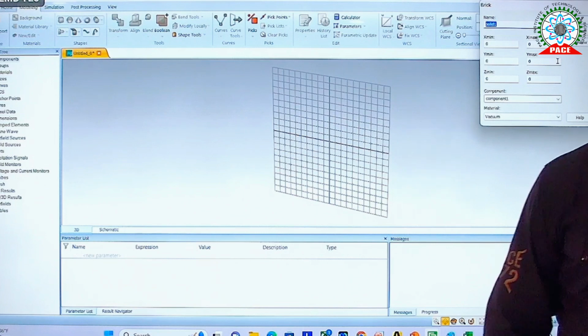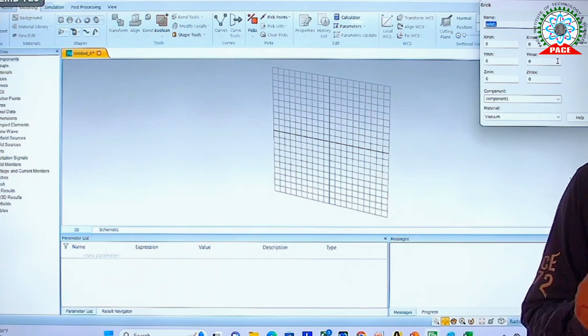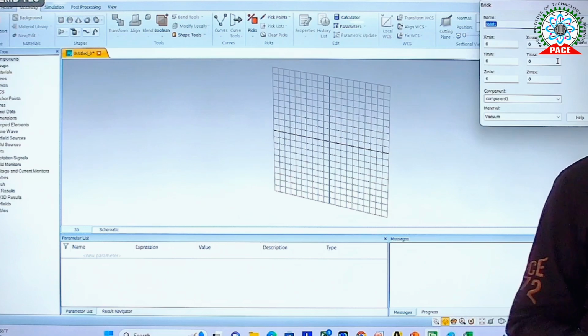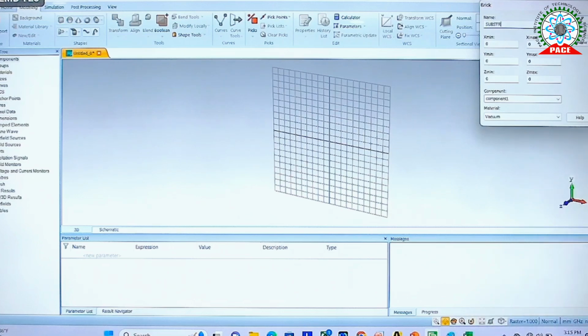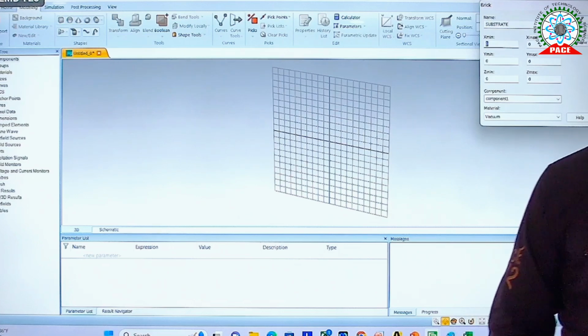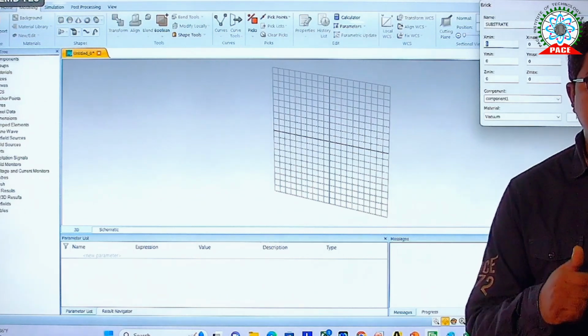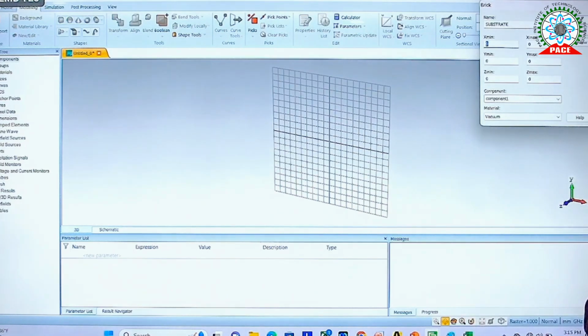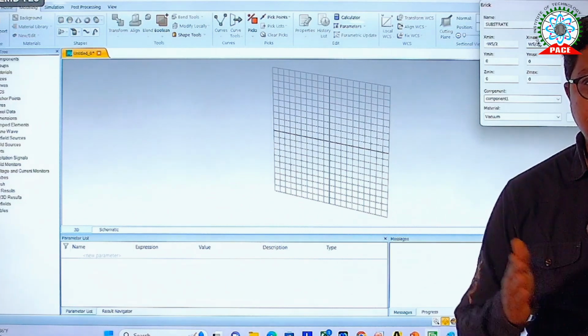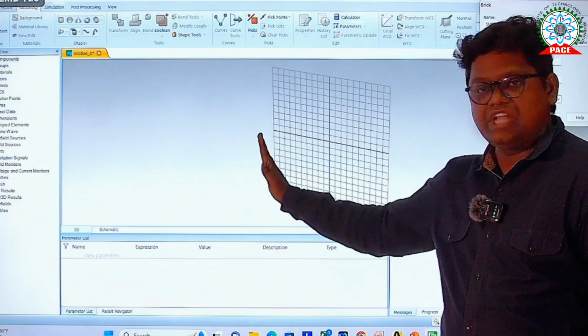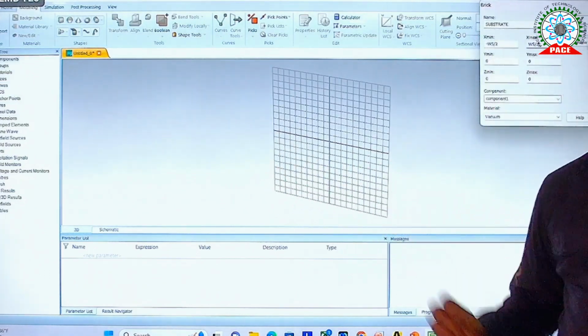In this dialog box I need to give the dimensions of the substrate. First of all I am naming it as substrate. Later I will be giving the dimensions with respect to variables. Suppose the width of the substrate, I will be terming it as WS. So I am starting from the center of symmetry, that means the half side will be starting here and it will be ending here.